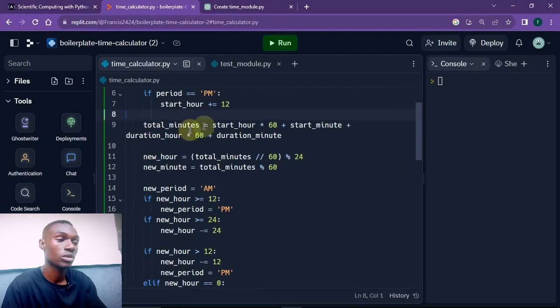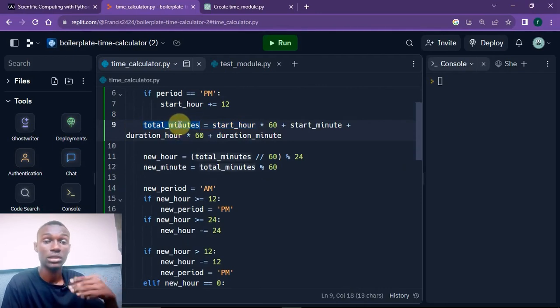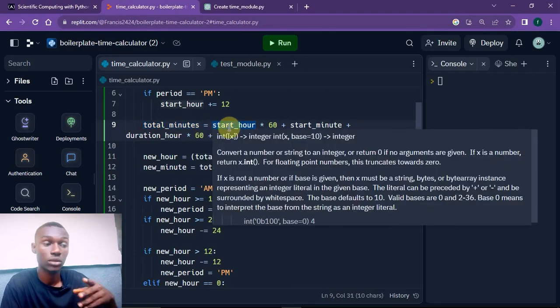Now here, the total minutes is equal to start hour times 60 plus start minutes plus duration hour times 60 plus duration minutes. What's happened here is that we want to get the total minutes on the time. To get the total minutes, we have to check the start hour. The hour is started. Now we multiply the hour by 60.